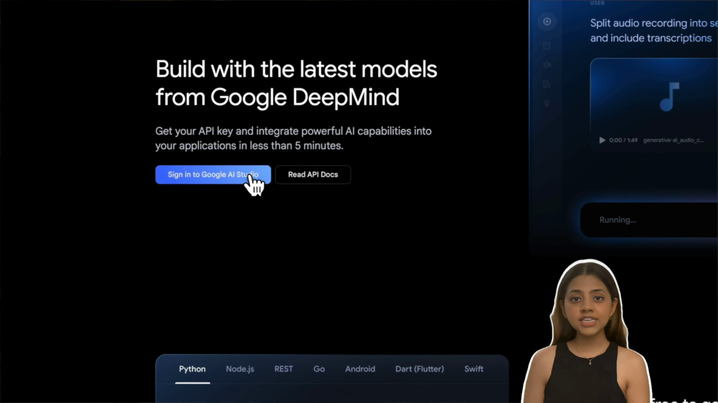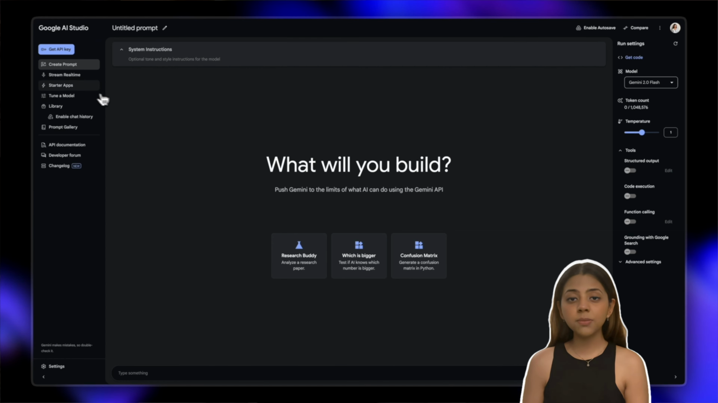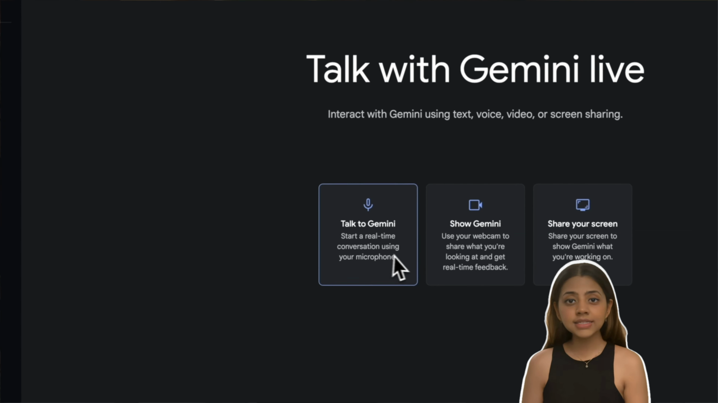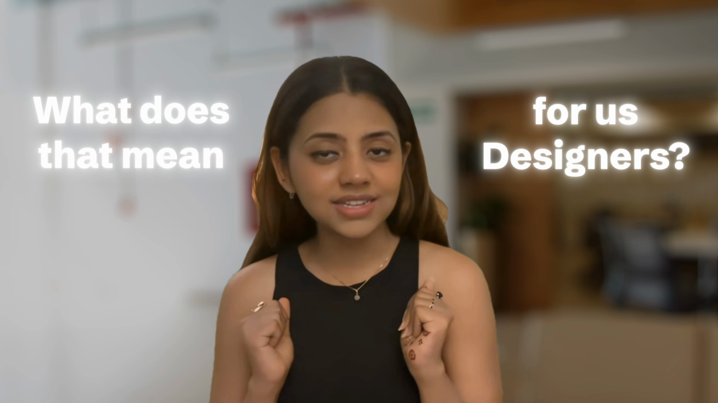Once you sign in, you see the main interface. On the left-hand side, there's an option called Stream Real Time. Clicking on this lets you interact with AI via text, voice, video, or even screen sharing. So what does that mean for us designers? Imagine being able to show the AI exactly what you're working on and getting instant feedback. Whether it's Figma, Framer, PowerPoint, Excel, any tool.